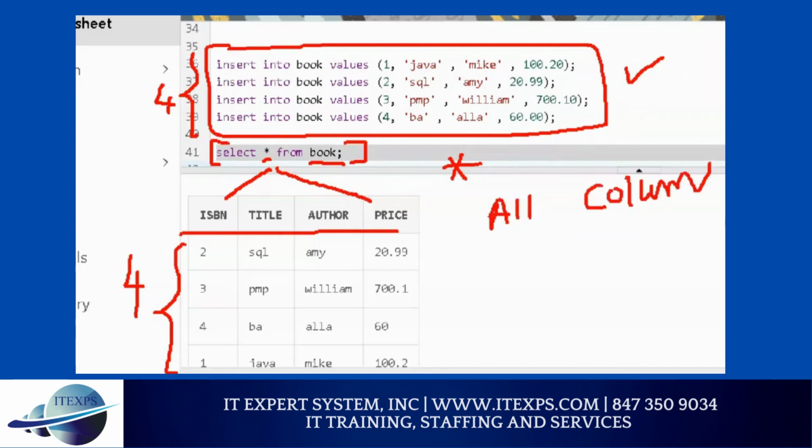Yes. How do you see the tables? Because all I see is rows inserted. Sorry. How do you see the table? How can I find the table? This table. Yeah, this command. Select star from book. Okay, thank you.